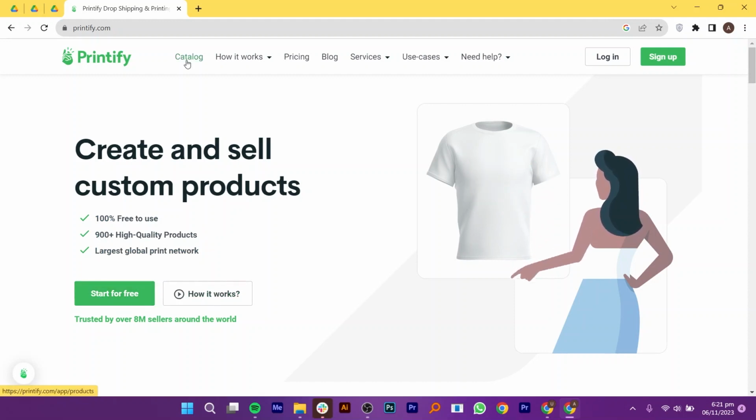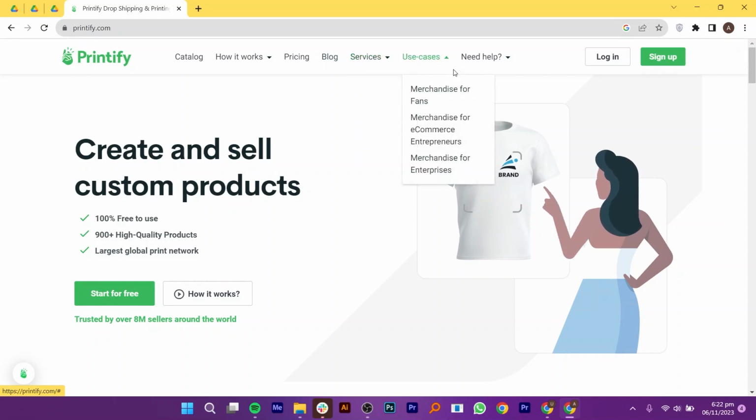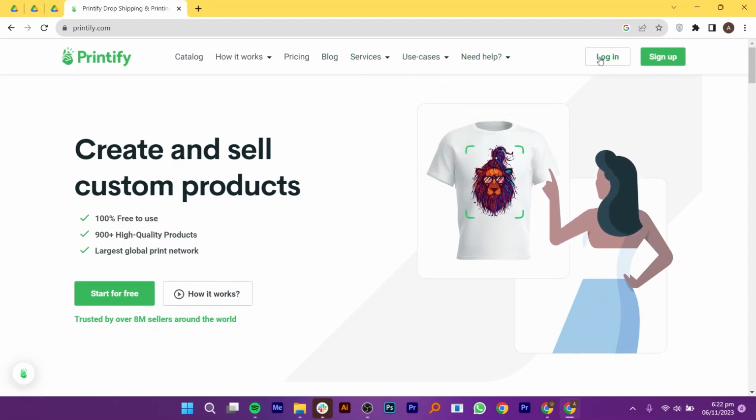Then, on the top bar, you will find different features: catalog, how it works, pricing, blog, services, use cases, and need help. If you don't have a Printify account, simply click on Sign Up to create your own store. Otherwise, you can click on the Login button to use your existing account.